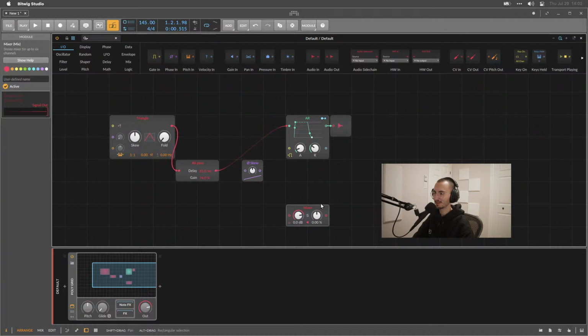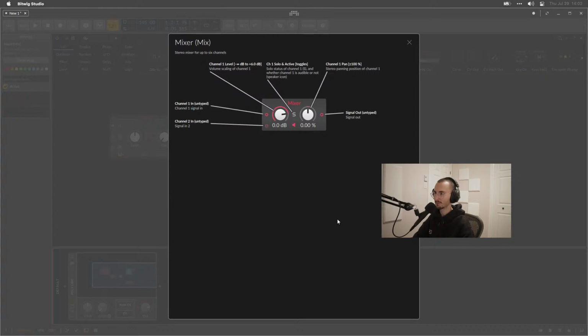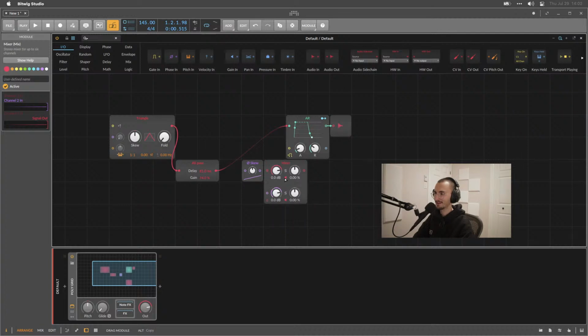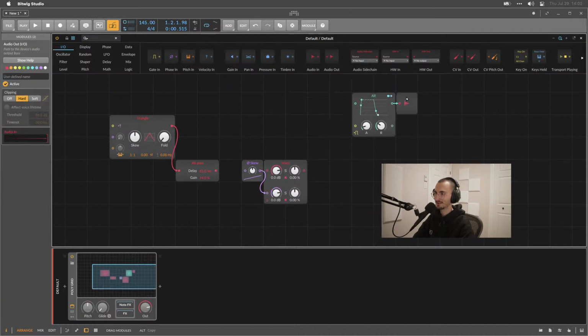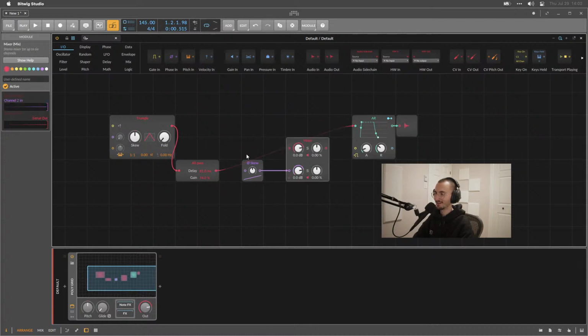How did they get the mixer to have multiple channels? So it has an input connector down here. So when you plug something in, then it gets a new one. Nice. Sweet. This thing is amazing. I am loving Bitwig.